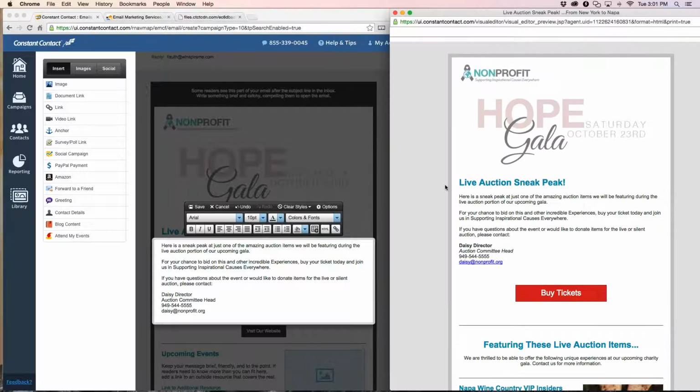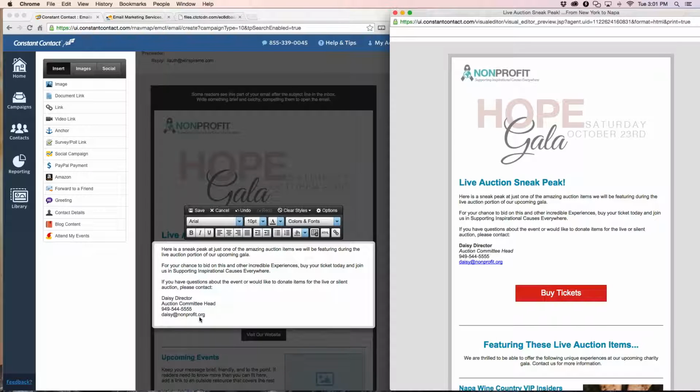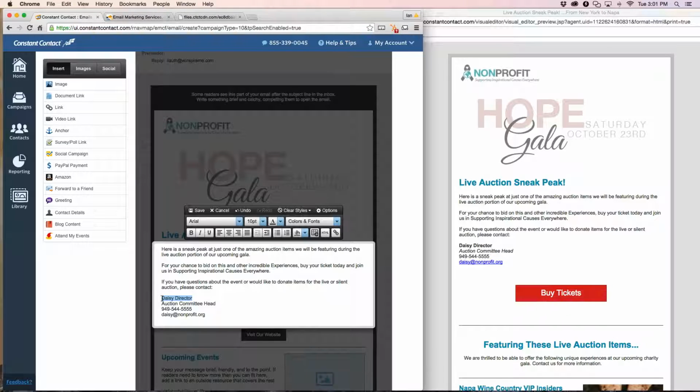Now you can do a lot of editing of attributes of the text, just like you can in Microsoft Word, bolding things or making them italic. I'm going to do that for you right here. I'm going to bold Daisy Director and take Auction Committee Head, and make that italic.